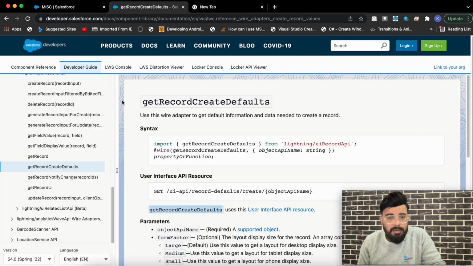So I'll be using this getRecordCreateDefault. And as it says, use this wire adapter to get default information and data needed to create a record. And guys, trust me, this could be very, very useful.